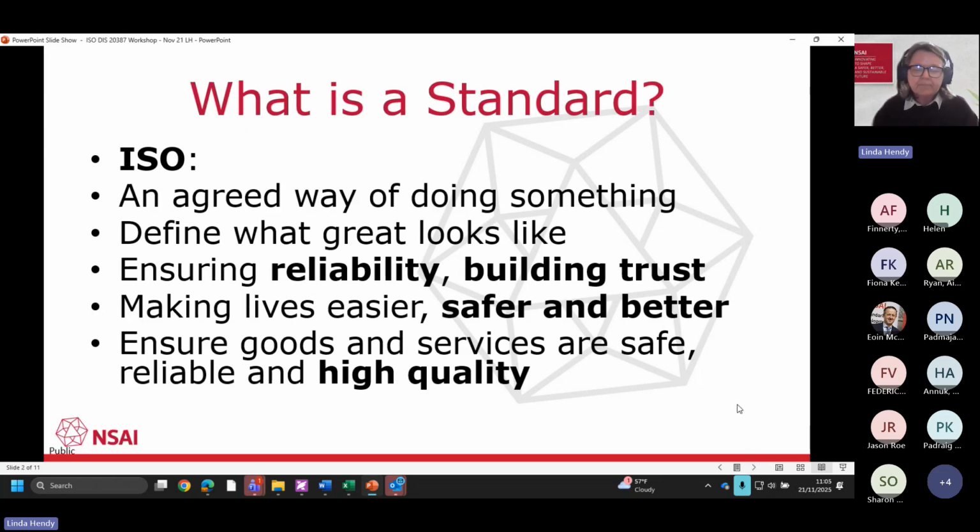So with that, I'll start off with what is a standard. I've looked at the ISO definition. They define it as an agreed way of doing something. It defines what great looks like. They're useful for ensuring reliability and building trust. They make lives easier and safer and better. So for consumers of goods and services, it gives them assurance when products and services comply with the standard. And they ensure that they're reliable and are of a high quality.